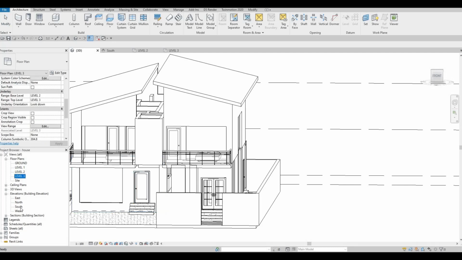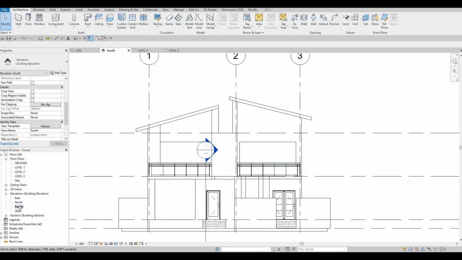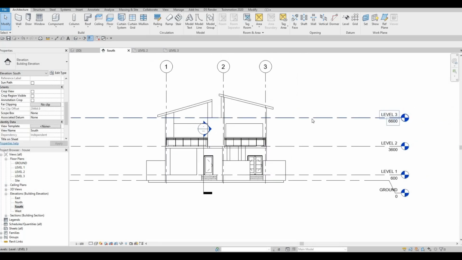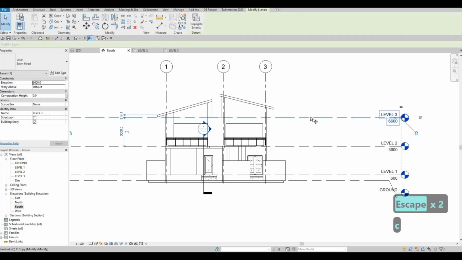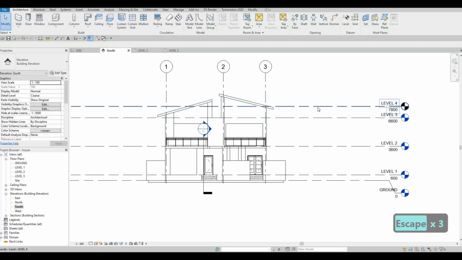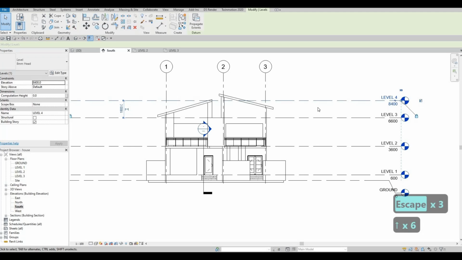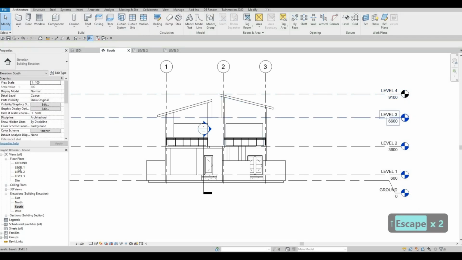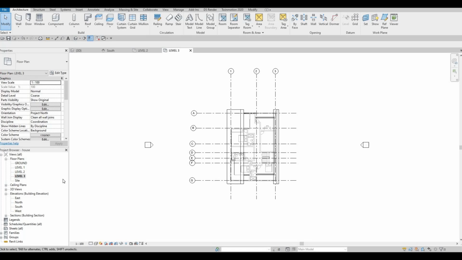So let's go to our south elevation. We have level 3 here. I'm just going to add another level, just to add the roof. So here we could put maybe top roof, or we could just leave it as level 4. And then go right here.